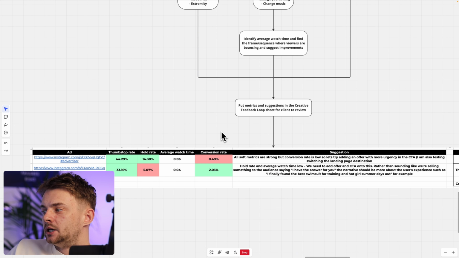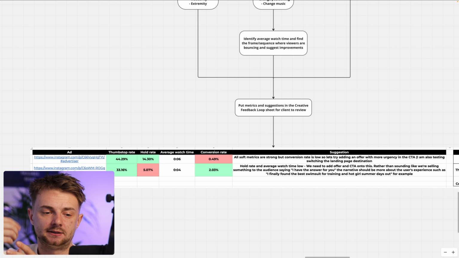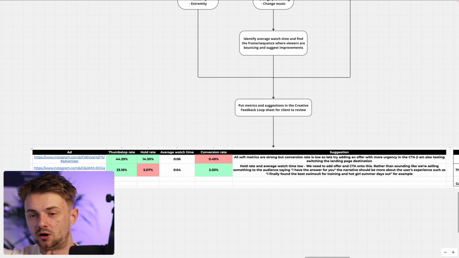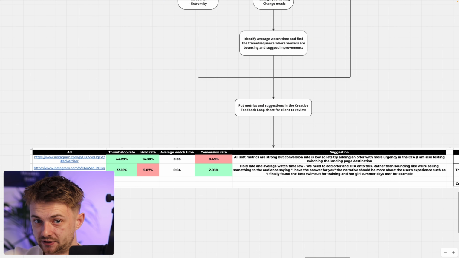Not very good, right? So what we want to do then is add more urgency into the CTA, into the offer on the CTA. And we want to maybe test a different landing page URL. So we want to tweak a couple of things on the back end to try and get that conversion rate up, because it's generating a lot of interest. It's generating a lot of attention. People are very interested. The click-through rate and so on is very good, but they're not quite buying.